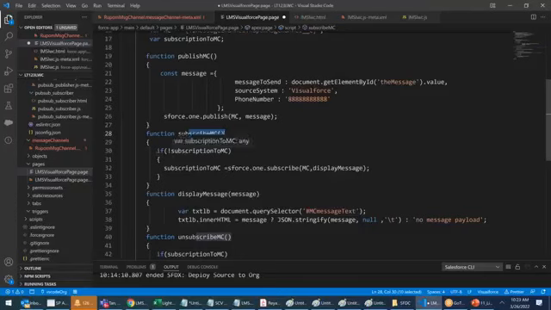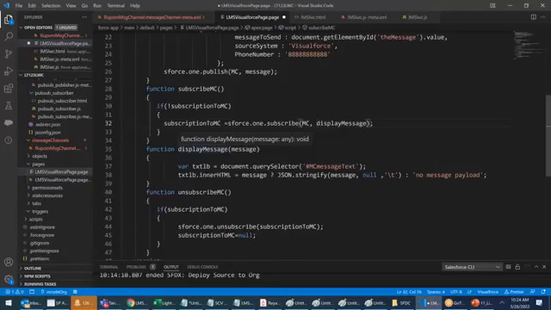If subscription to MC is not null, then subscription to MC equals sforce.one.subscribe. Subscribe what? MC comma display message. What is the display message? Let's see. This is subscription. So this piece is working fine.